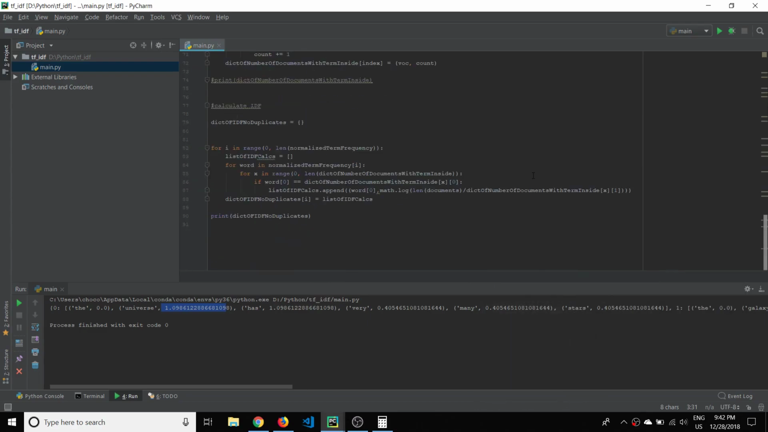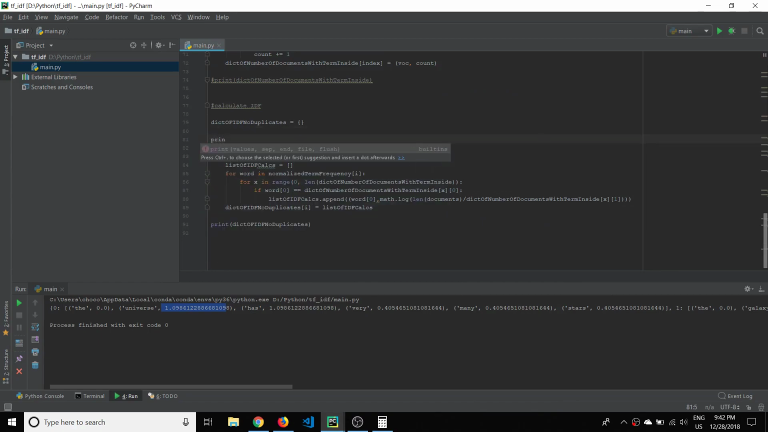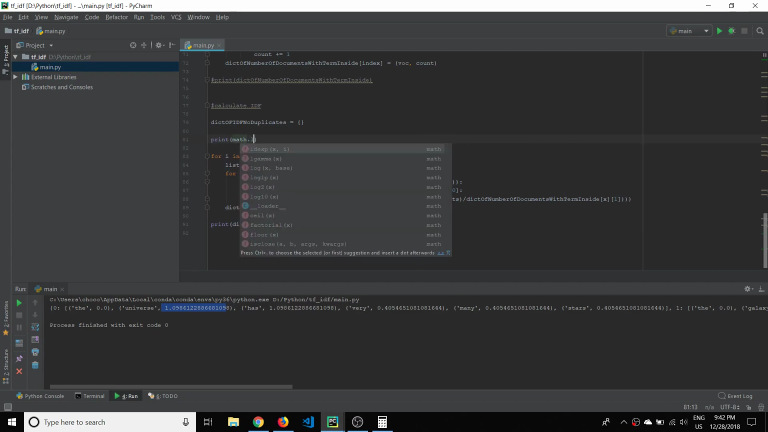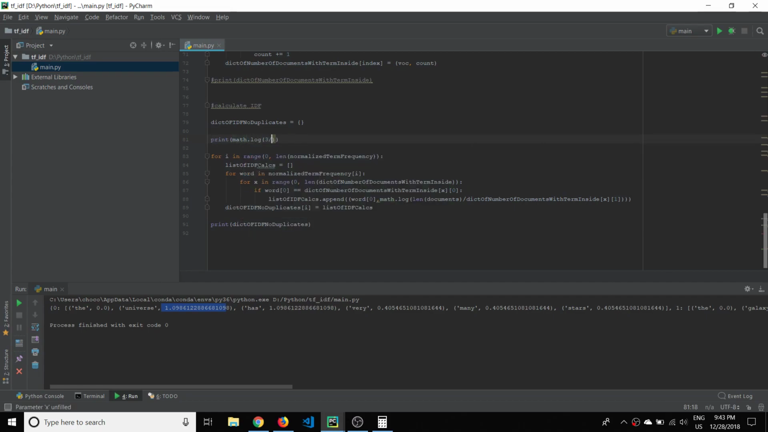So let's now try to sort of explain what's happening here. Let's just print math.log of 3 divided by 1, right?